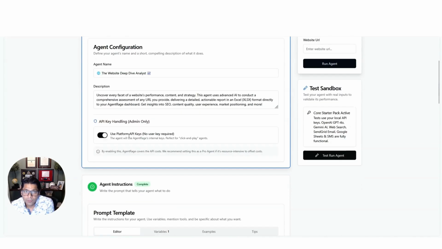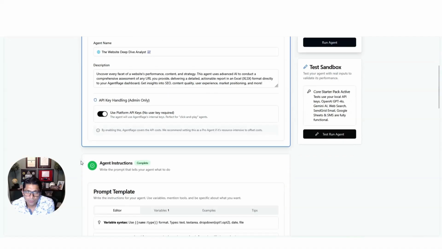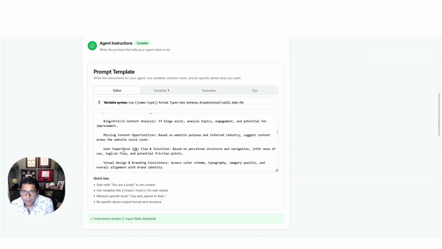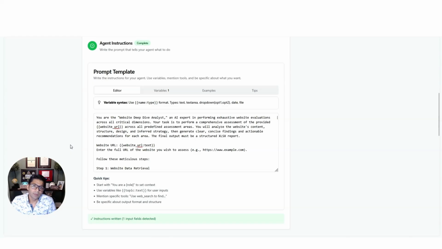Now, it uses the platform's API key, so you don't have to put in your own key. This is backed by Gemini Pro. And so the exact prompt that you would use, this is similar to taking this prompt and putting it into an LLM. This agent just does it all for you in one shot.